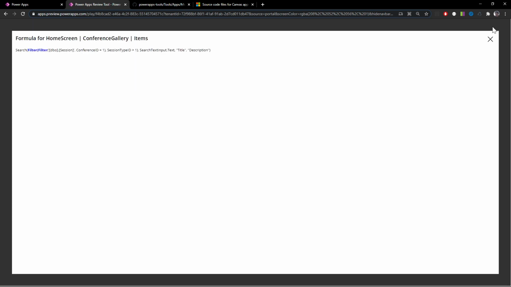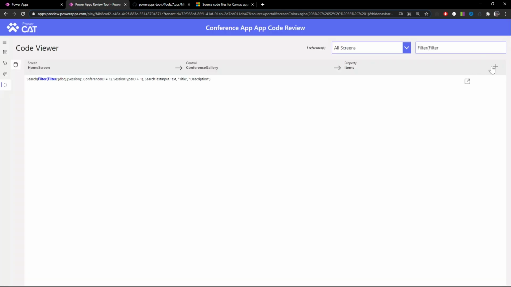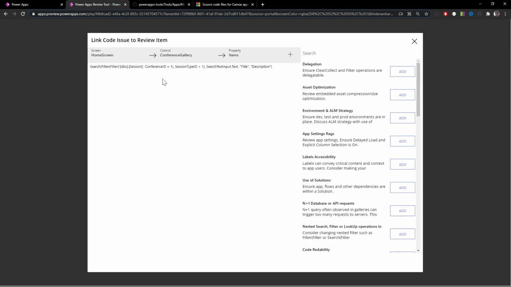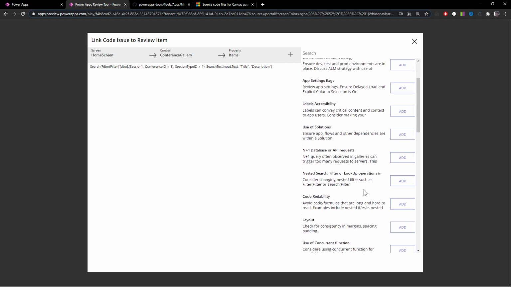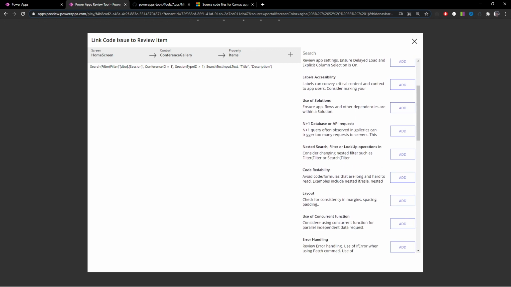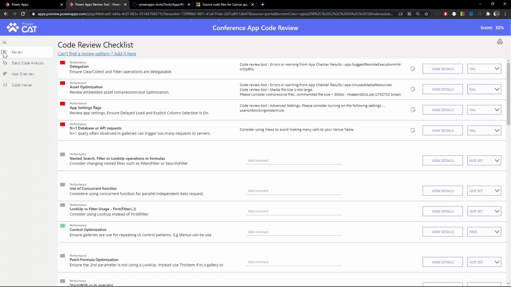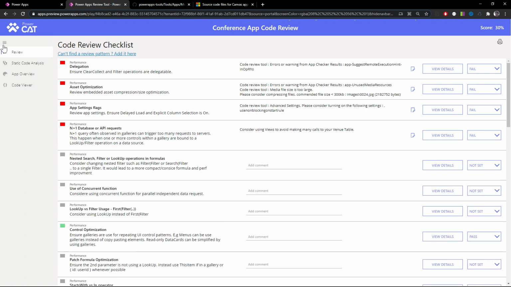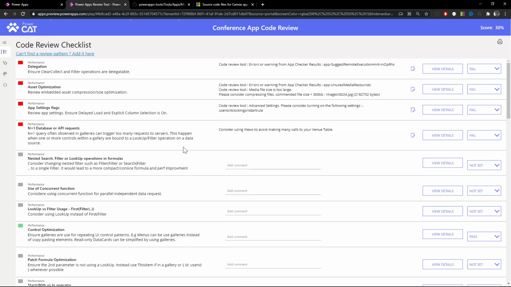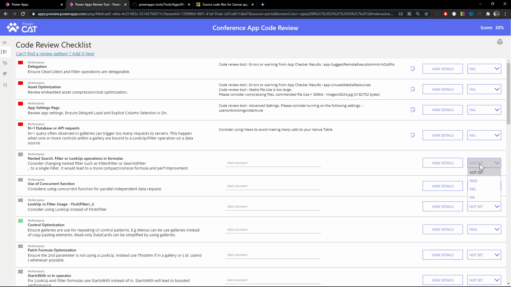You can actually expand the code. This is a functionality that we have here. In this case, we want to link this problem with the nested pattern problem, so nested search, filter, lookup operation. I'm going to add it to this review item. And I'm going to also add it to the code review item as an example of where it becomes hard to read the code. So let me collapse this section and continue on. And so for nested filter here, I'm going to fail it because we found that there is a filter within a filter, and that's not a good thing.